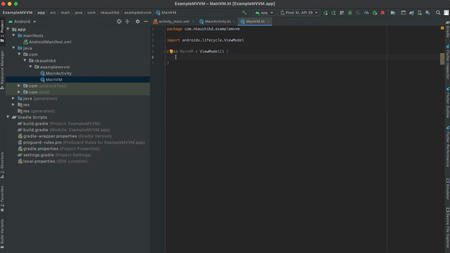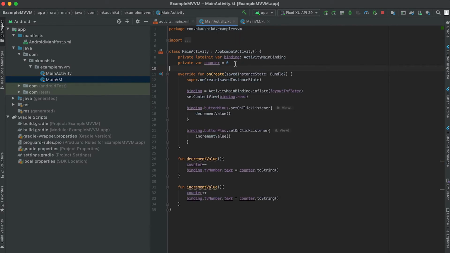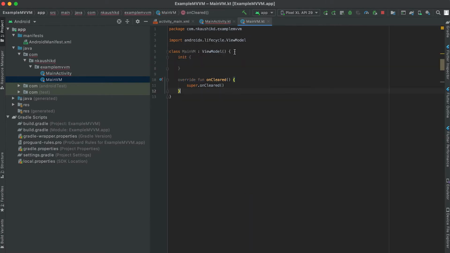Here we have two methods that we can override. One is called init and one is called onCleared. Init is called whenever the Viewmodel is initialized, and onCleared is called whenever it is destroyed. So we can move this counter value from this main activity to this Viewmodel.